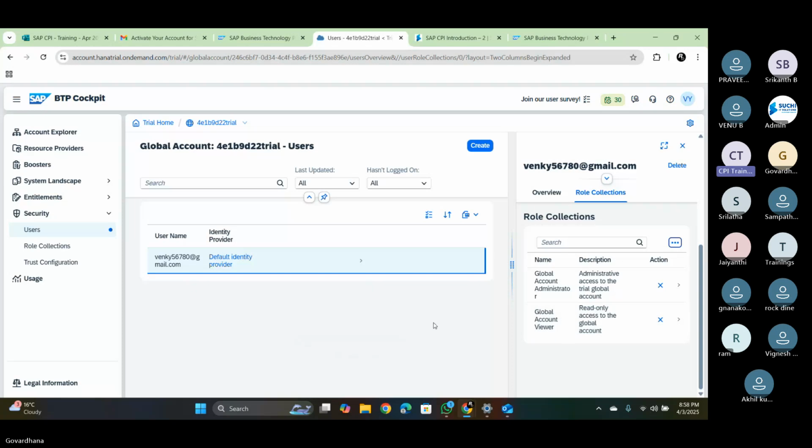I think all can recheck it. Who already created the account, can you recheck whether it is enabled for your role collection, your ID, or not? Can someone confirm one by one if possible? Is this role assigned to your account? Yes, Dinesh.